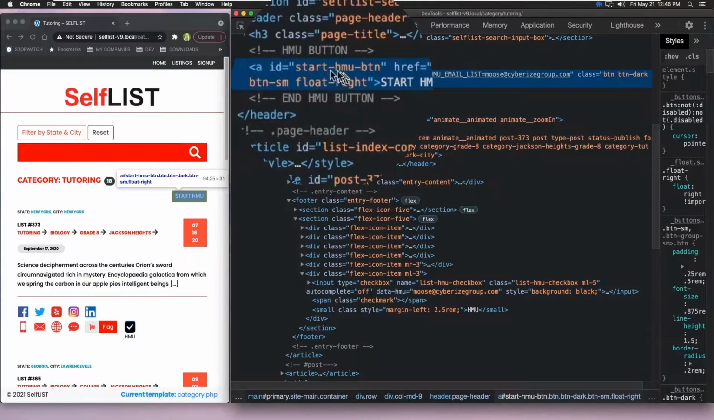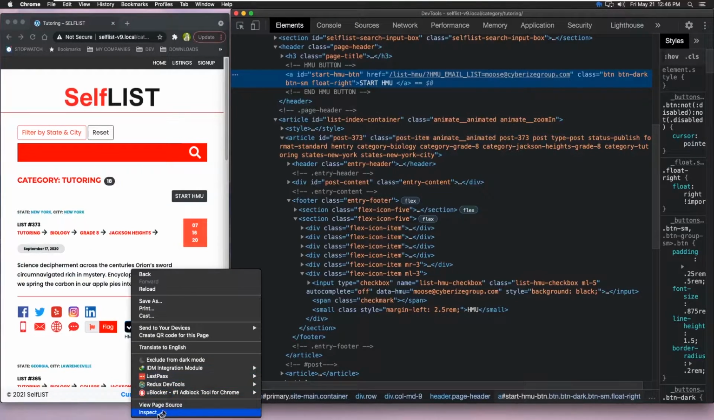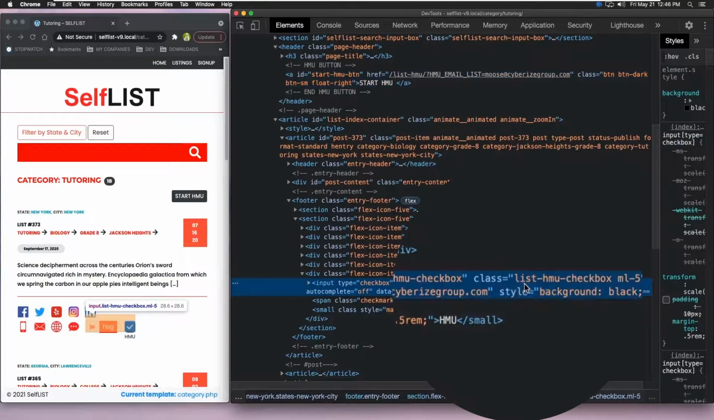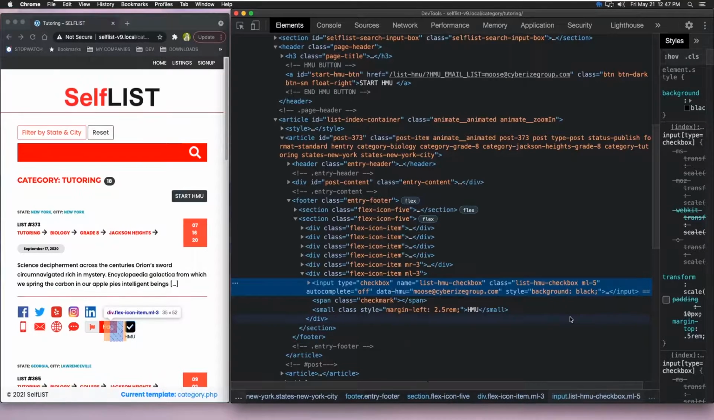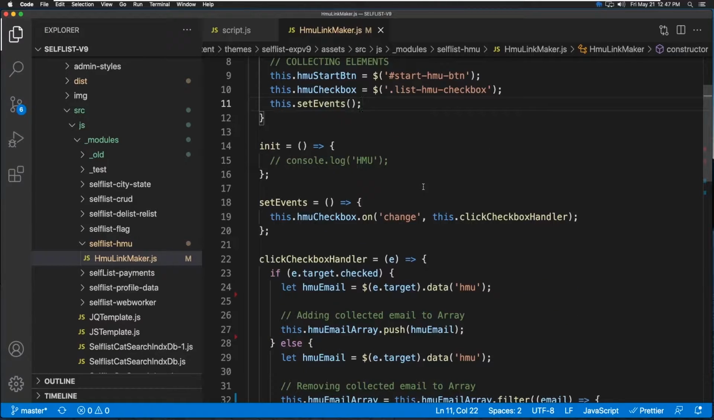As you can see, there's an ID, start HMU button, or BTN, and this guy's all the select boxes right here, and they have their classes list-HMU checkbox. As you can see right here, and then I set the events. In this case, I'm going to set the events on the HMU checkbox, because by checking these, that's where everything happens.